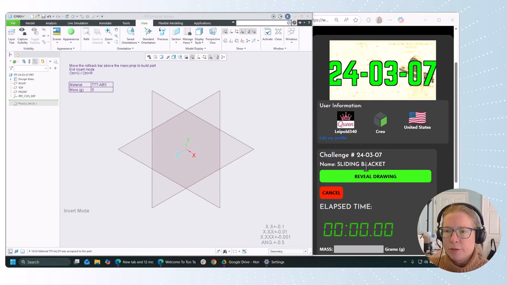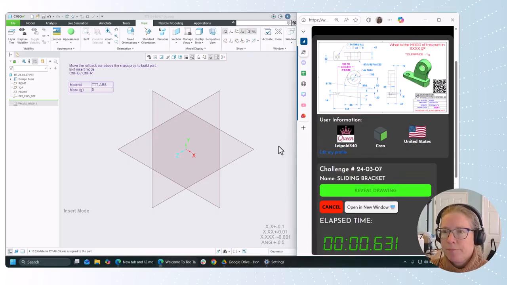And here we are, 240307. This one's got a draft, so that's always fun. Coaxial hole, but the way we dimension it is interesting, and some tangent arcs. All right, let's just jump into it. We are in grams, and let's go.